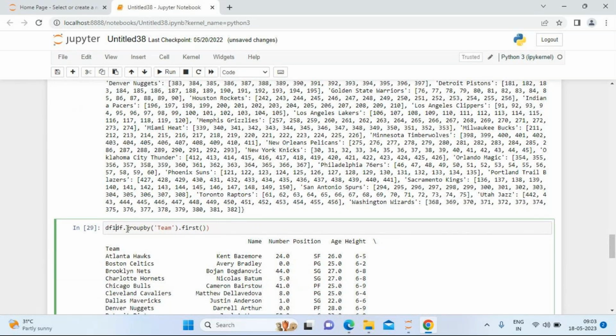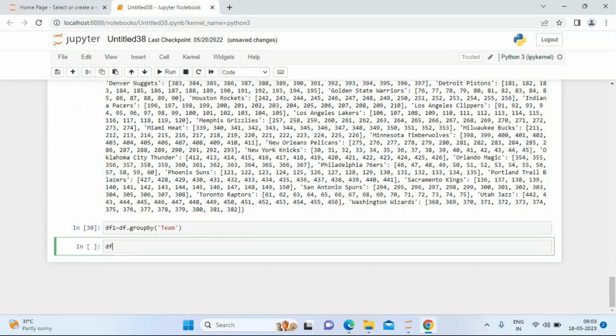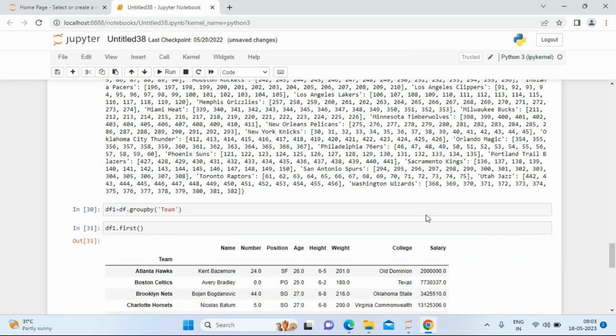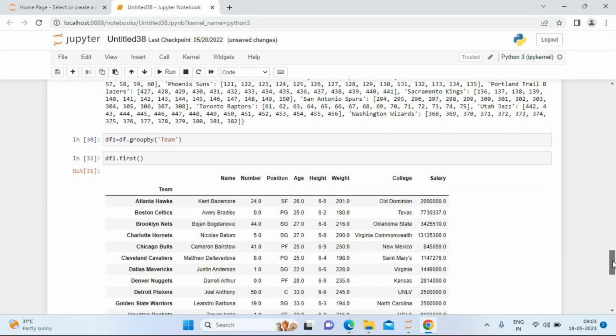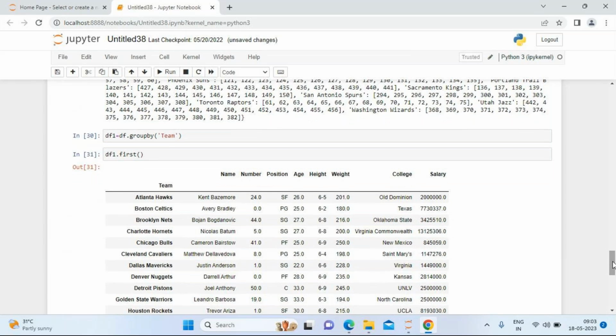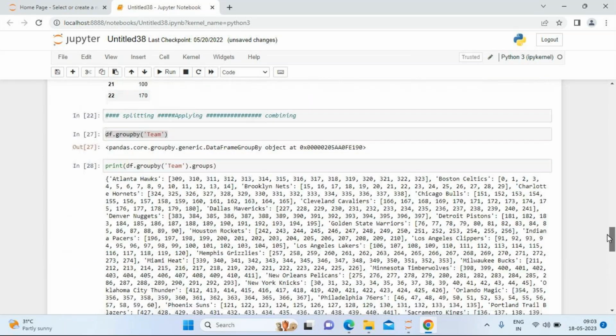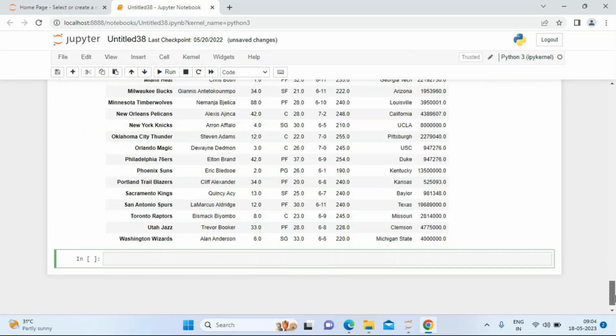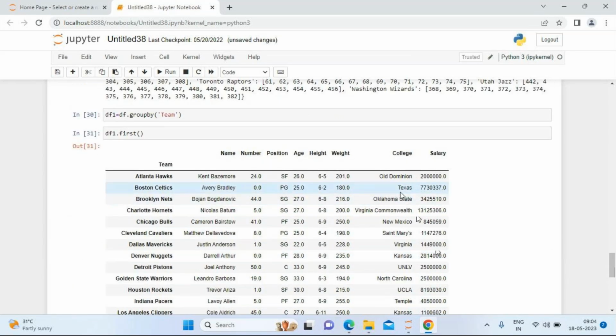F1 equal to, okay, group by, and then df1.first. Let's check on this. Now, yeah, you can see in each group I got the first value. If you look here, Atlanta Hawks, Atlanta Hawks, Atlanta Hawks.